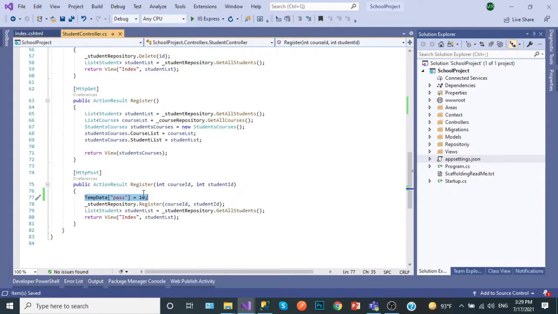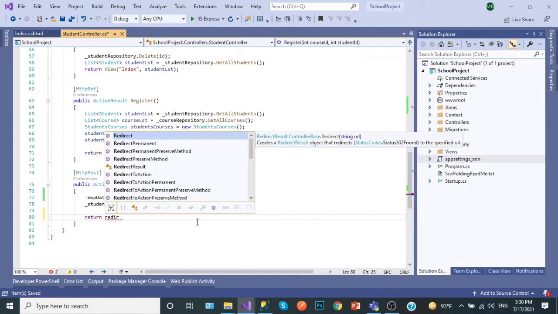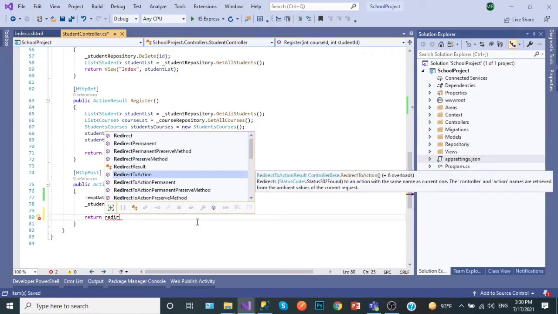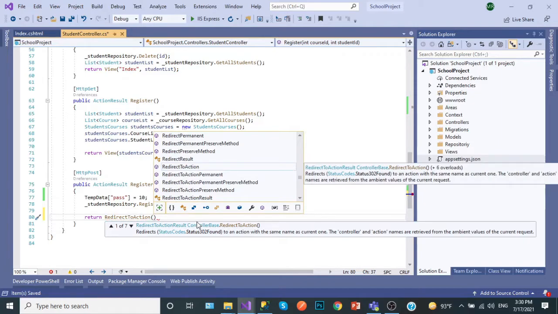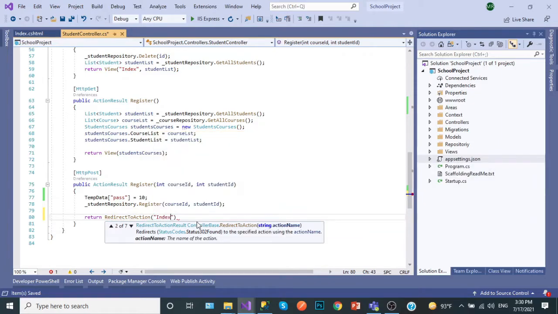After finishing this code, we are saying here return View of index. Now we need to change this. Rather than going to the index view with this data, I will remove this implementation now. No need for this. After doing the registration, I need to say return RedirectToAction, and I will specify the action, Index.